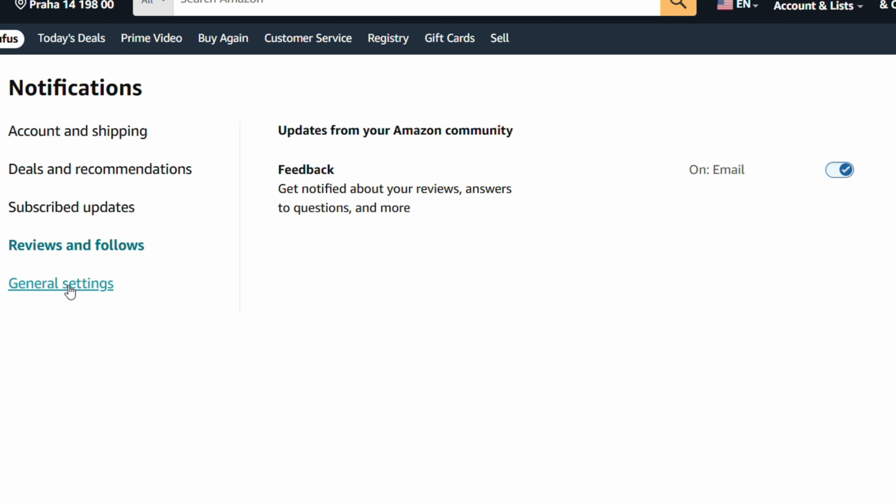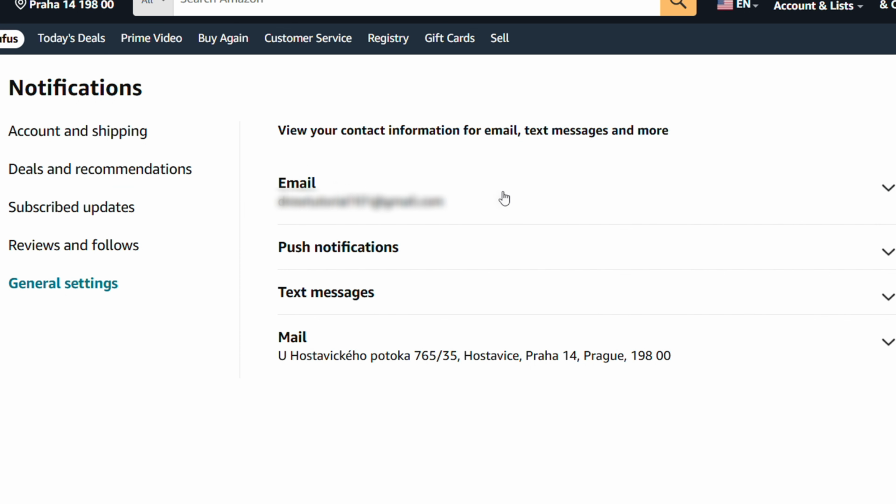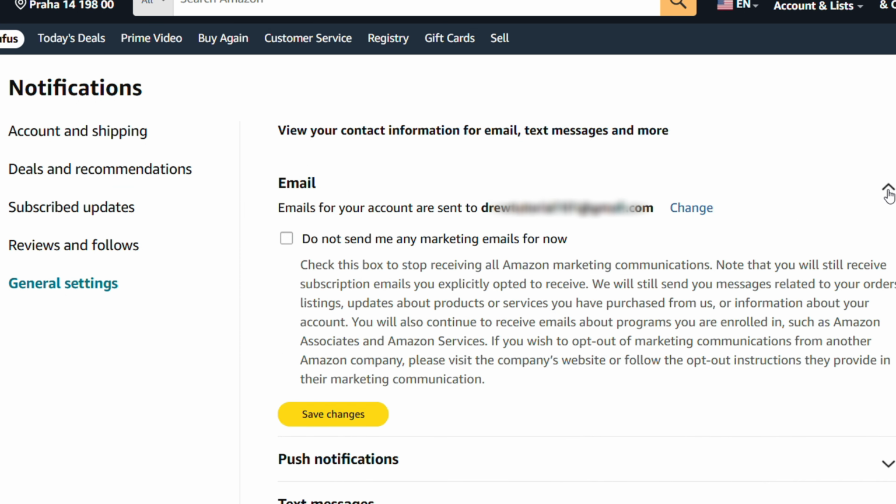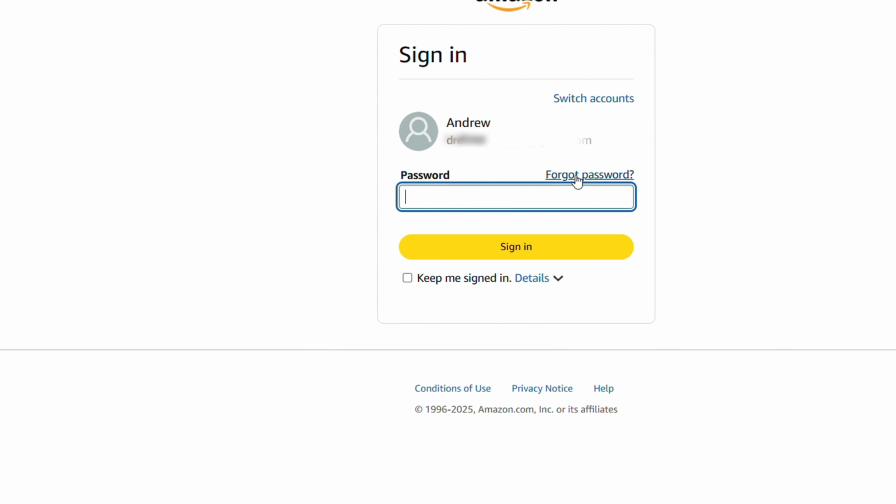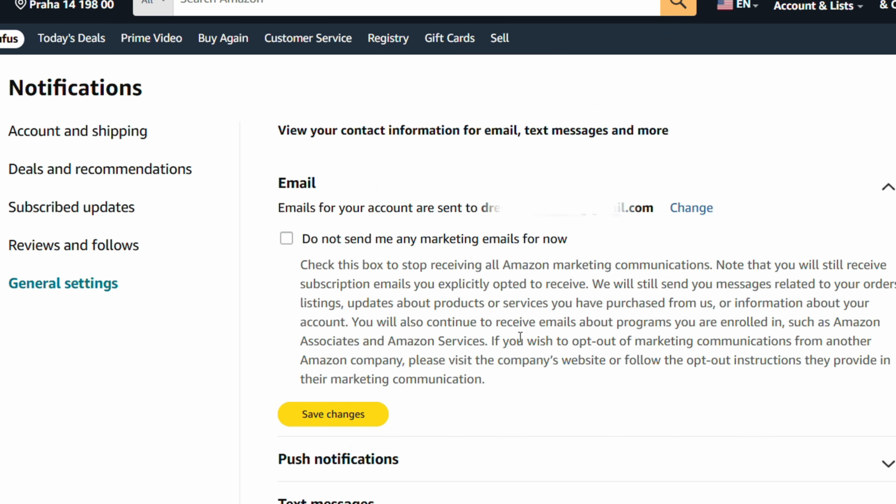Then it goes to the general settings where you have some options here, and here generally email is set, so you have your email address there, and you can always go ahead and basically check the box that says do not send me any marketing email for now. You can check this so you don't receive anything, or you can even change the email address for this as well if you so desire. Simple click and change, and you're able to enter your password and go through the process of changing your email.